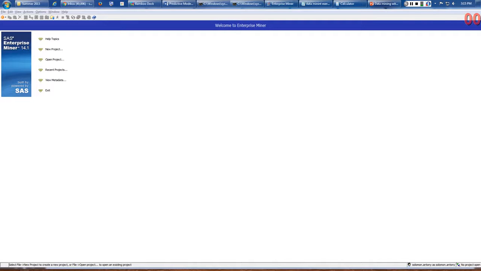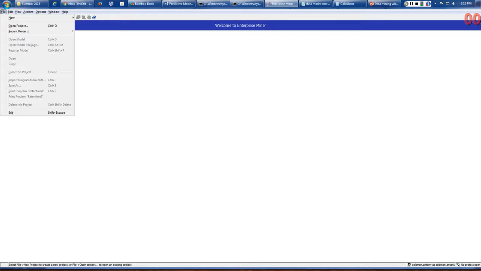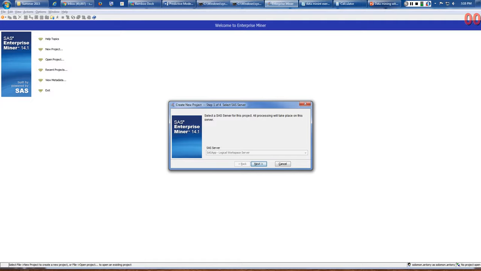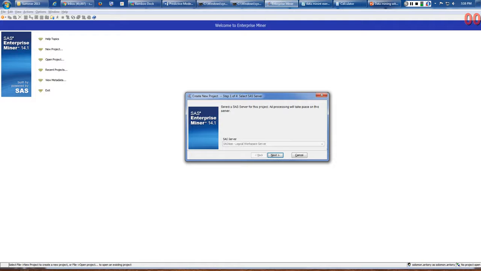Alright, in this short session I want to show you how to set up the project and how to define a library and how to include data. So I already have logged into my Data Miner. Let me go ahead and open a new project, and this project is going to be saved on the server.